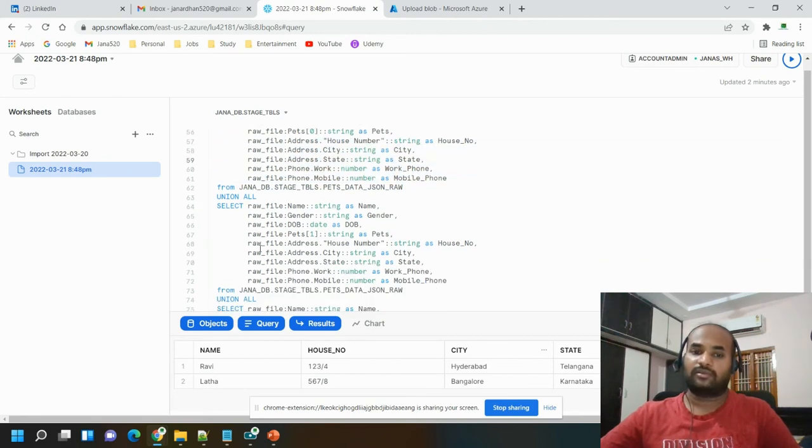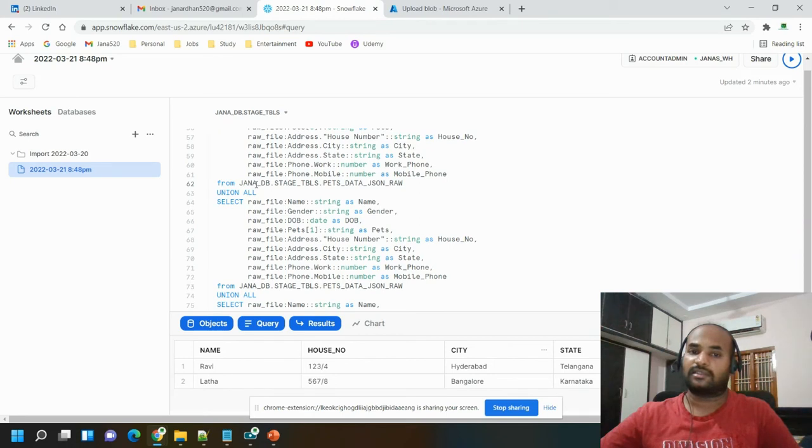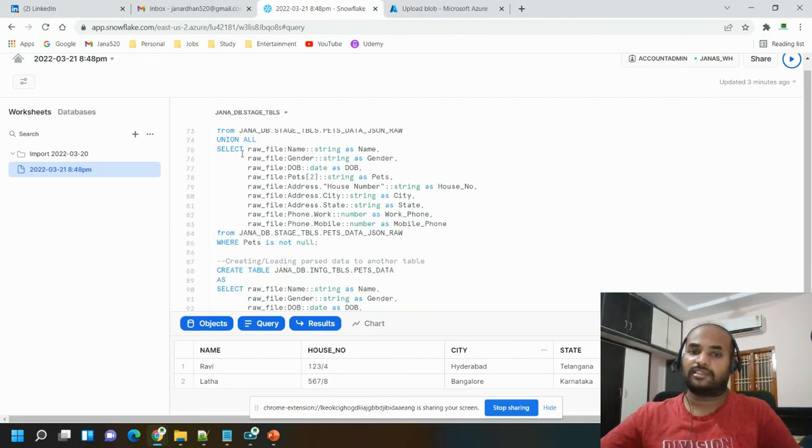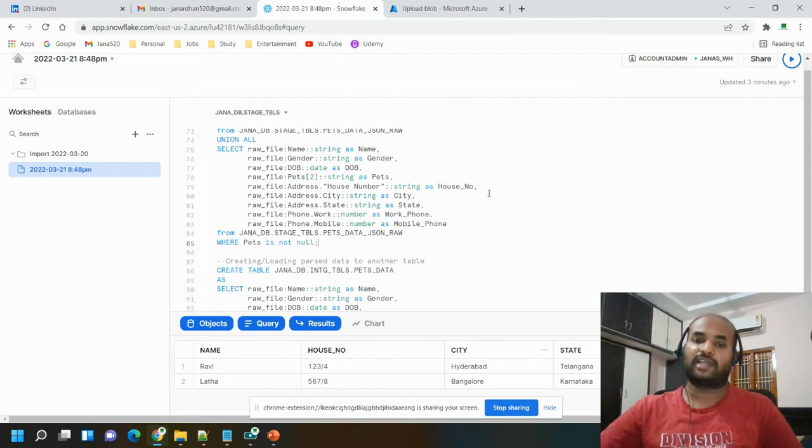Okay, so from this database name dot schema name dot that raw stage table we had created and loaded using the copy command. Again, the same query I am putting union null, and I am placing the same query with just pets of 1. Again, union null, just putting pets of 2. So this is one time query only. If there are 10 values, we just have to prepare one time query like this and run it, or we can automate running this by using the tasks feature in Snowflake.